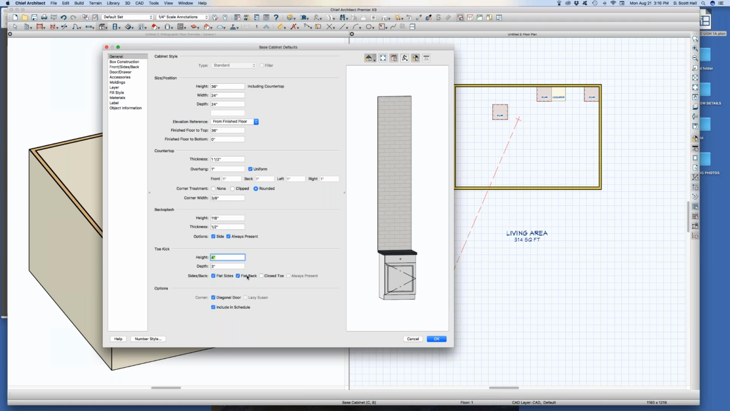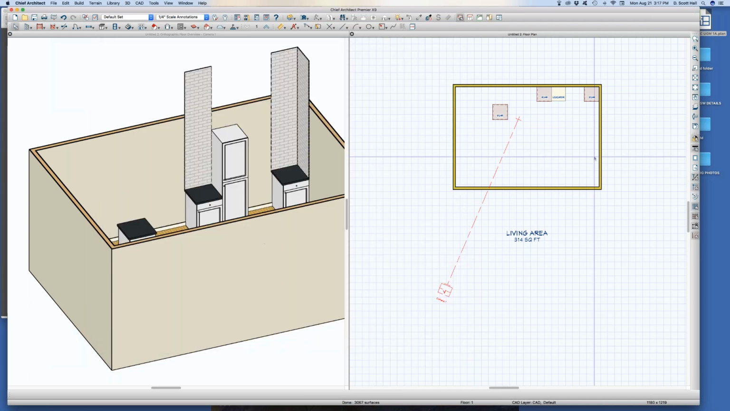Why wouldn't I just have this unchecked? Always. Well, if you want a flat back without a toe kick, you can see you have a toe kick on the backside now, probably, if you spin it around. Right. I think it kind of works the same way as the backsplash does, isn't it? Because if you check always present and then uncheck closed toe, then always present goes away.